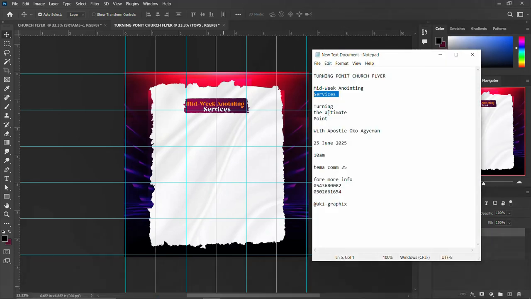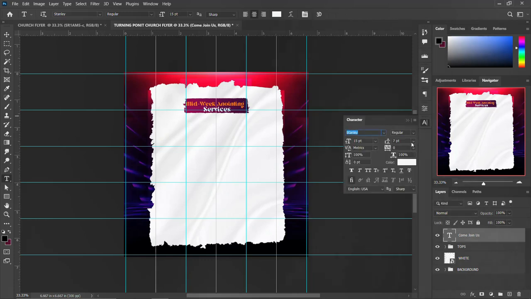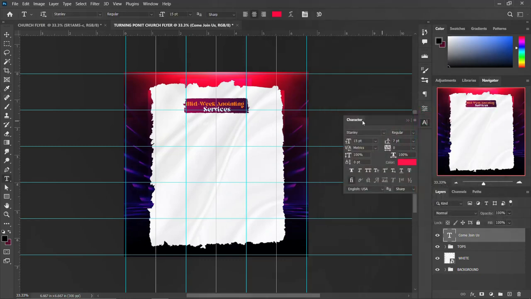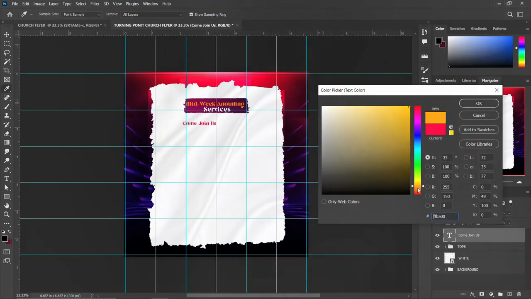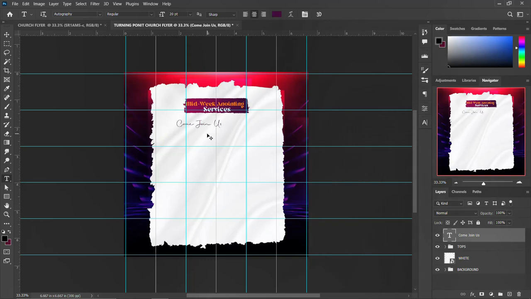Now the next thing is that I think there's another text: Come join us. Now, come, join us. Then with that we use this font, something like this, or better still, I think we use a font closer to this. Let's use a font like this, and the font is Autograph. Yes, Autograph, and let's change the size to 20. 20 should be awesome for now. Then Control T, let's push it to the center.